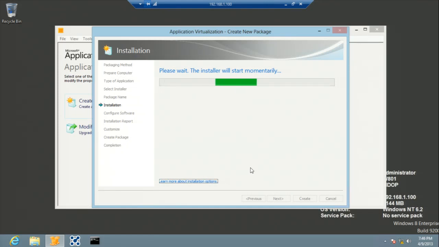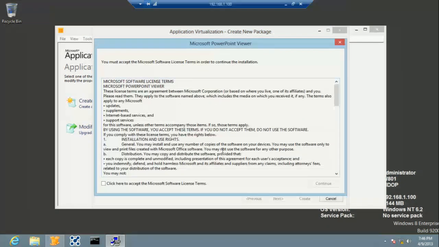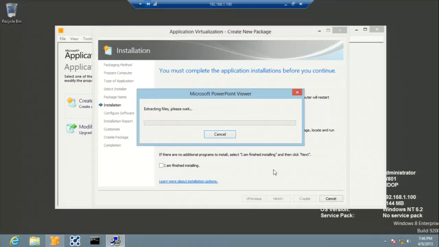So right now the sequencer is preparing to launch the setup application. This is the most exciting part of the demo, isn't it? Oh, hey, that was quick. All right, so here we go. Just the standard PowerPoint viewer installation.